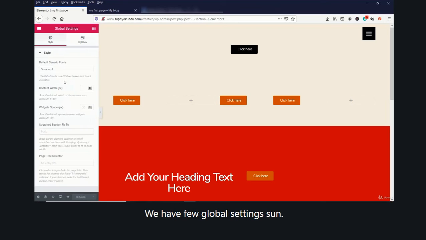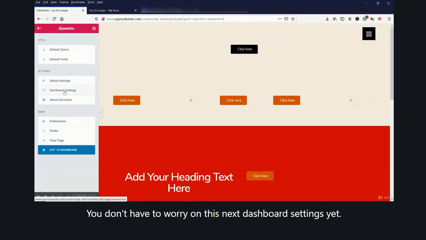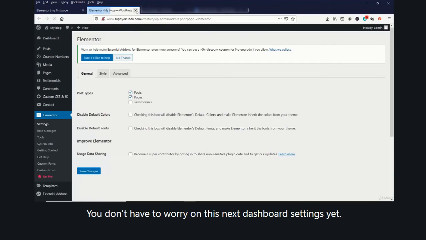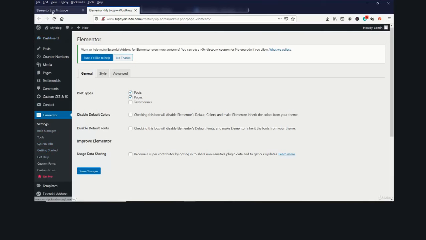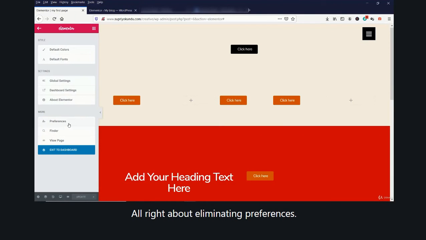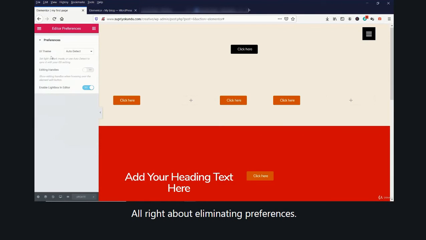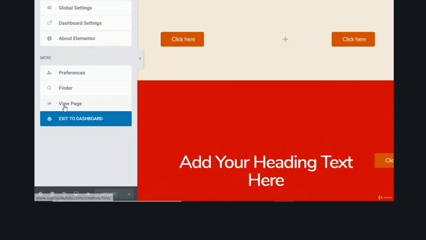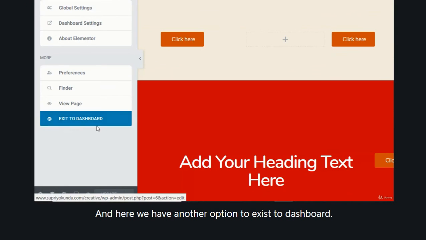Here we have a few global settings, sans serif, that's fine, you don't have to worry about this. Next, dashboard settings. About Elementor preferences, that's fine. Here you have the option to view page, and here we have another option to exit to dashboard.